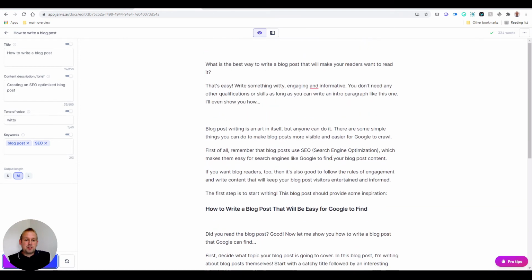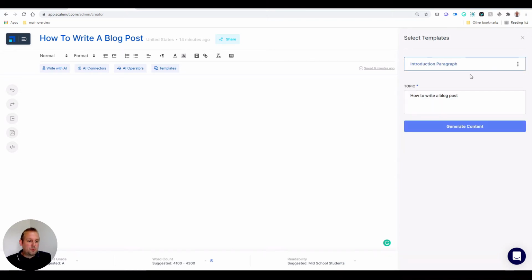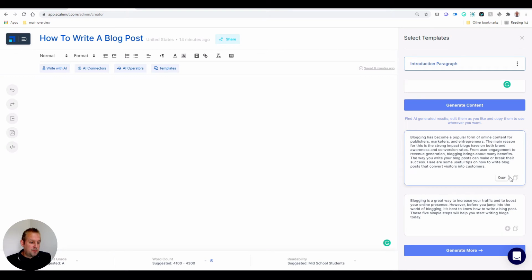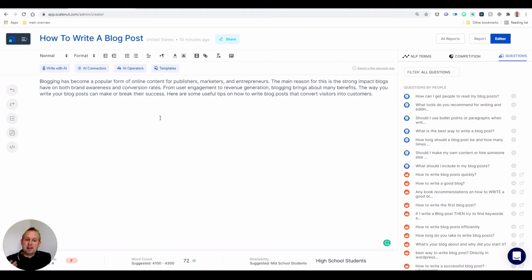So let's do something similar inside of Scalenut, where we are going to write a blog post intro paragraph, and let's see what Scalenut is going to improve. So to start off with an introduction paragraph, we can go with templates. We can go with an introduction paragraph, and let's leave it at how to write a blog post. Generate the content. This is already a great output, so let's add this to the editor. And now that we have an introduction paragraph, let's see how good the AI from Scalenut is. So let's say write with AI.